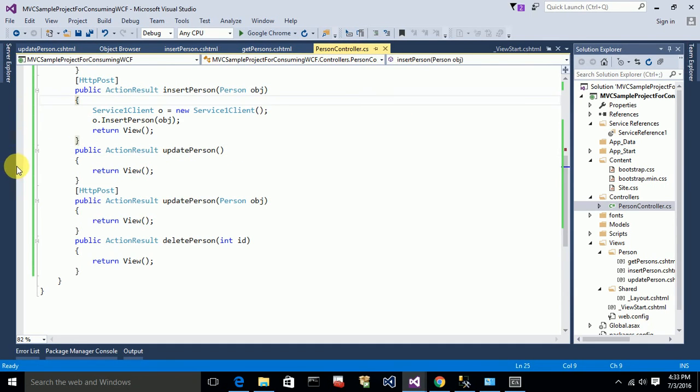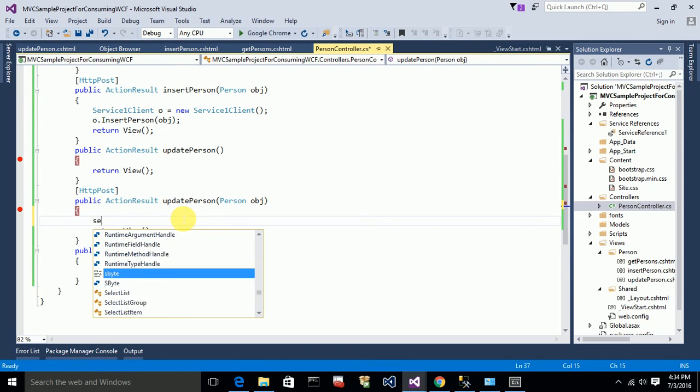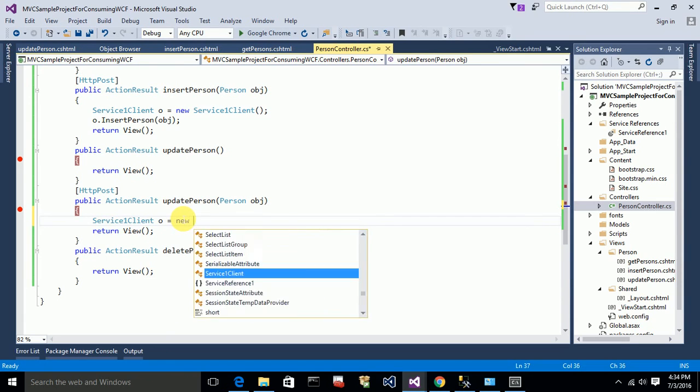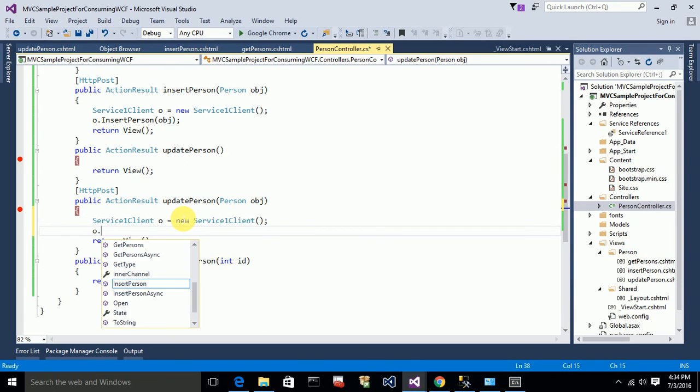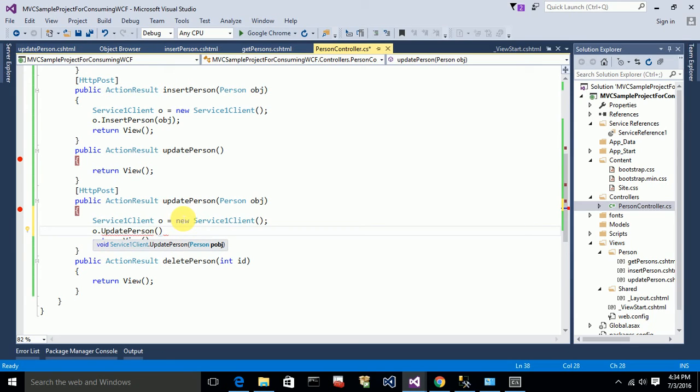and I want to keep a breakpoint over here, okay. So I'm done with the view, and the only thing that I want to do is consume the service method where I can update the person details in the database. So for that, again, I want to get an object for the service client, and by using that object, I can call the update person method from the service. And here, if you see in the update person, it is expecting a person object, so that I can pass this object into that.